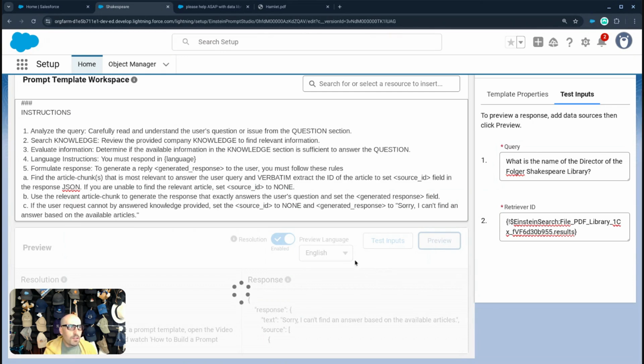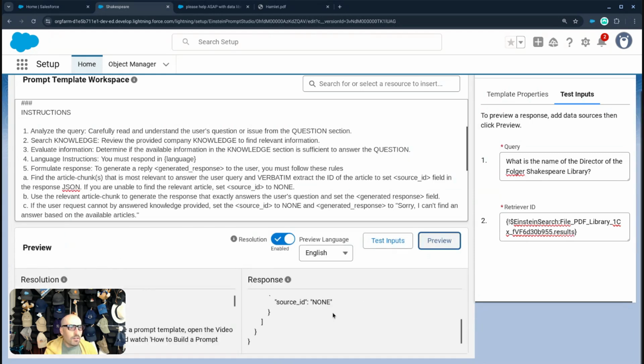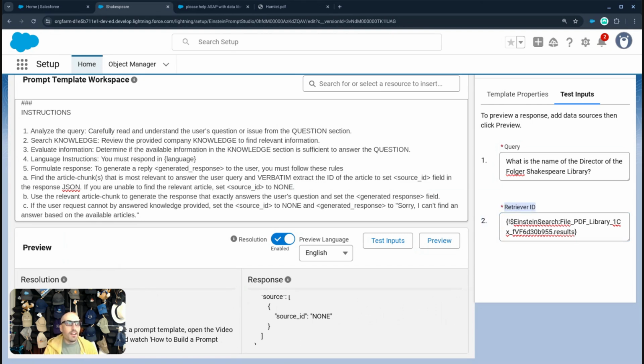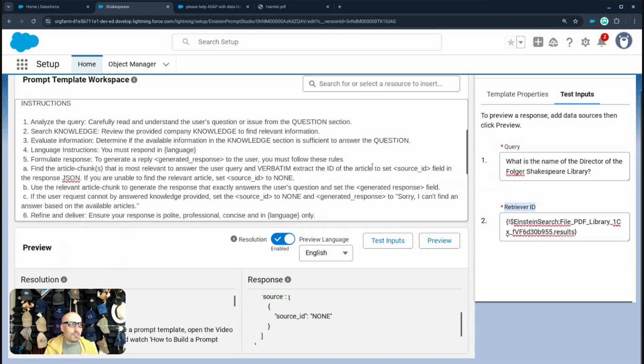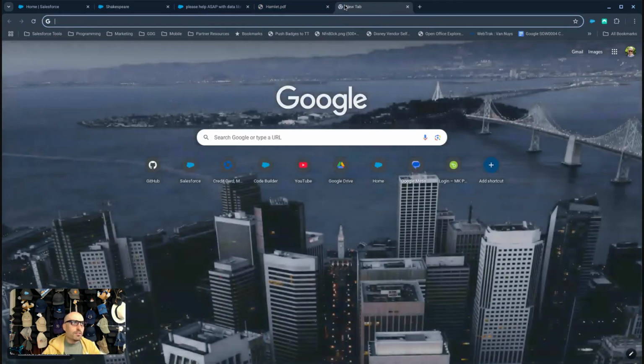And so what it should be doing, it should be taking this prompt. Oh, look at that. Okay, source ID, none. What goes in retriever ID? I think that's the question, right? I don't know it off the top of my head. I'm going to have to search for this. Either that or get help or something like that. So let's just find out.